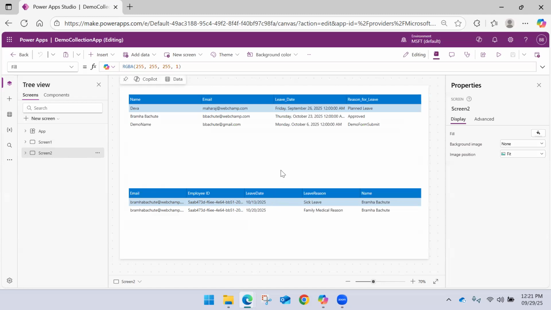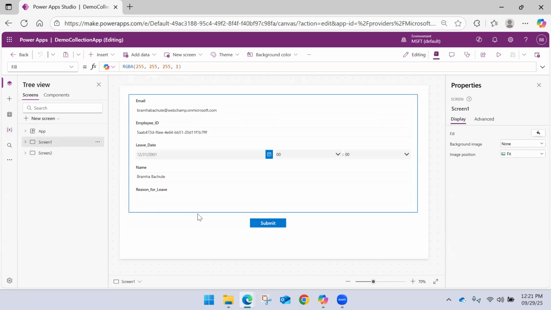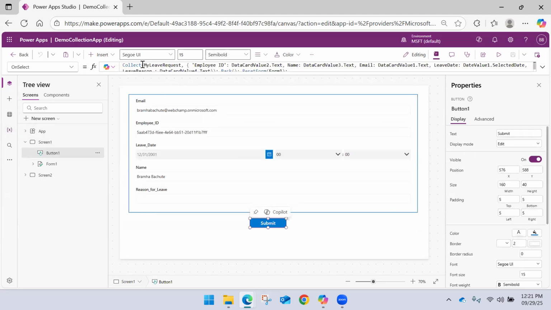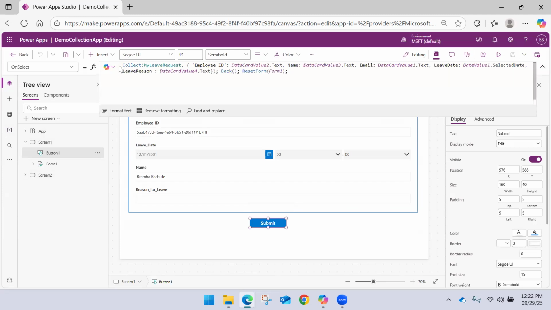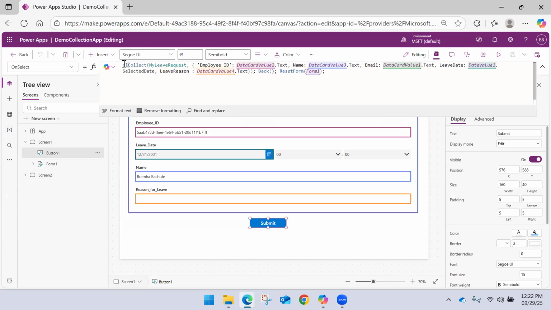So before adding new data, it should go and clear the previous collection data. That can be done using the clear collect function. So instead of the collect function here, you can use clear collect also. But this will work a little bit differently. It will clear my old data. Clear collect, right, this is the function.